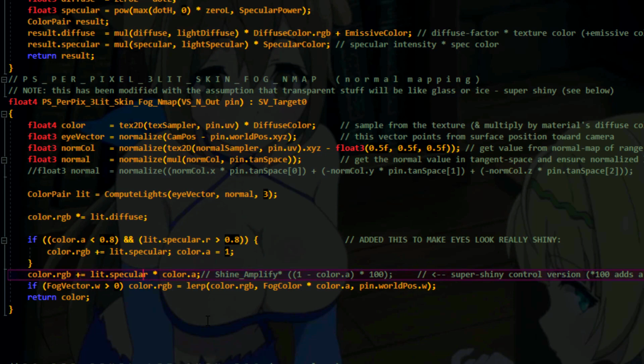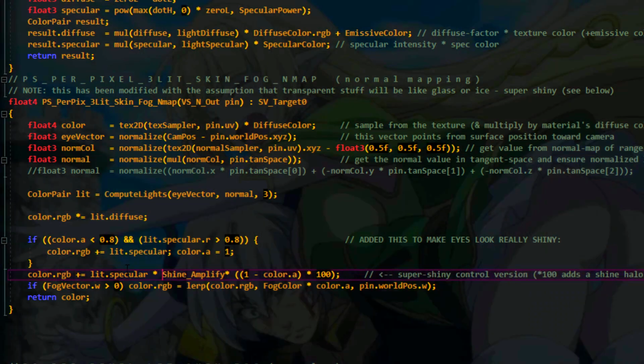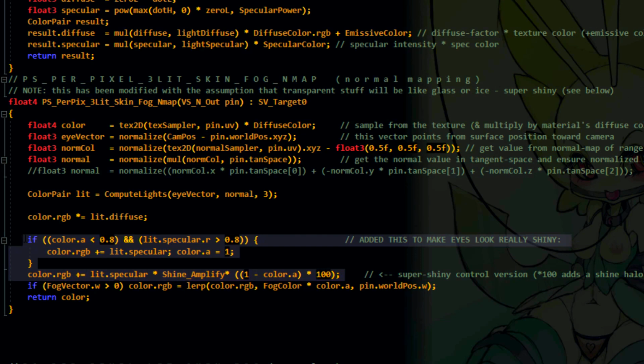So we're adding that specular shine to the resulting color that we calculated here. And this is more or less the same thing, except it works with whatever I was doing to boost up the shine on the shells of the eye surface.